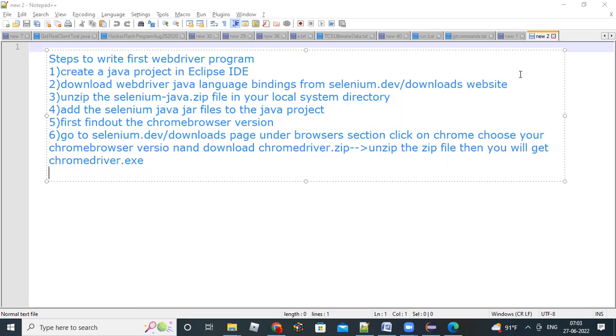This is the first program I'm going to write using a Java project with the main method. After that, I'm not going to use that anymore. I'll tell you a very simple way. I want to show you how complex it is. Then from complex to easy way, we're going to move. That is a Maven project.